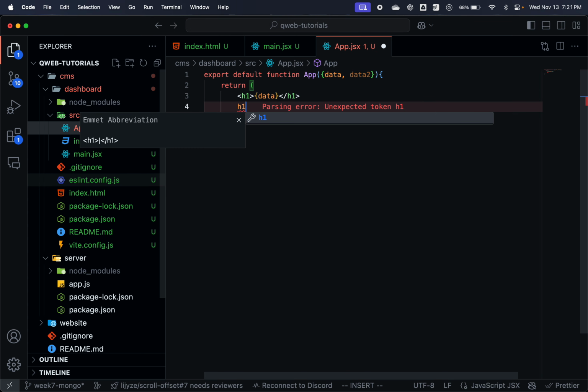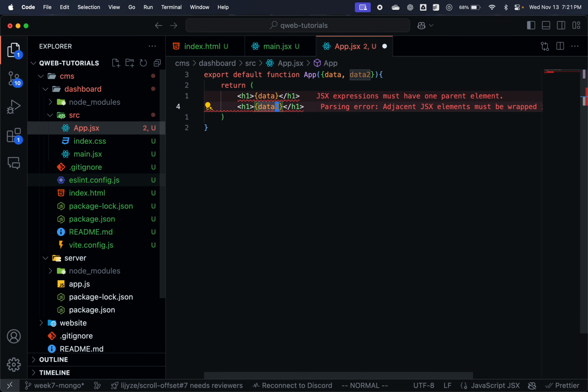If I want to render another h1 of data2, you can see here that it doesn't work. And the reason why is because with React components, you can only return one component. And the reason why is because in JavaScript, you can only return one object, right?